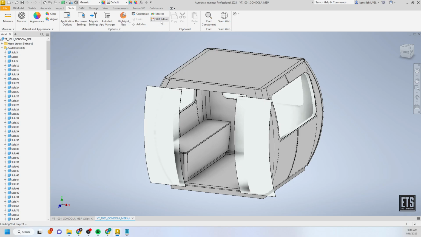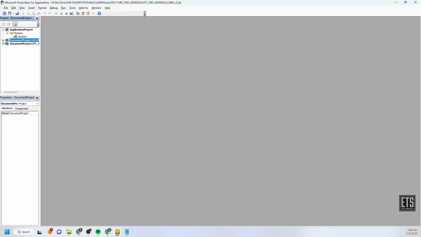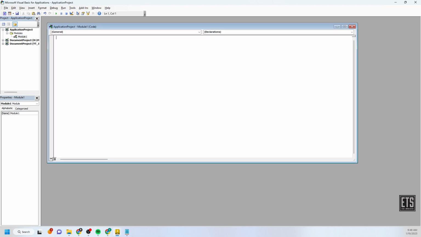So go to VBA Editor. We're going to go into Application Project, and you'll see these modules here. Application Project keeps them not local to the document itself. So we're going to step into this module. I have a little script here that I wrote in VBA that we're going to use today.